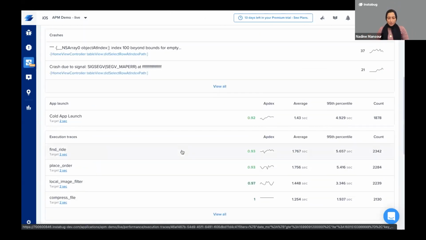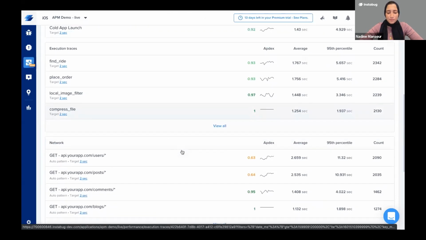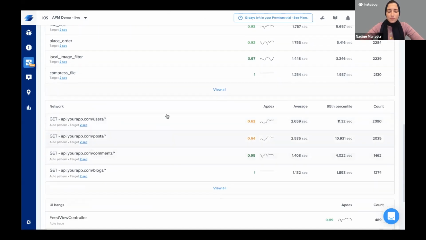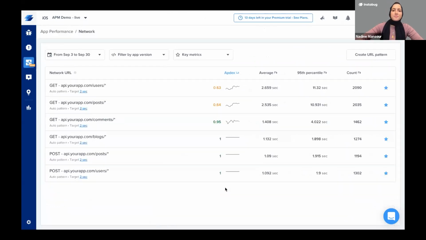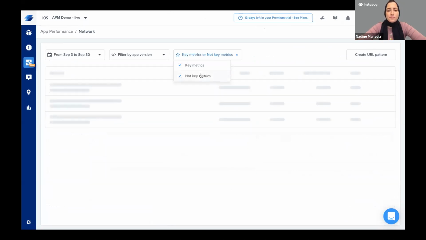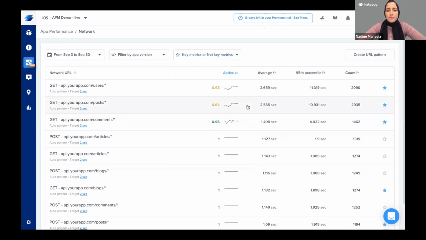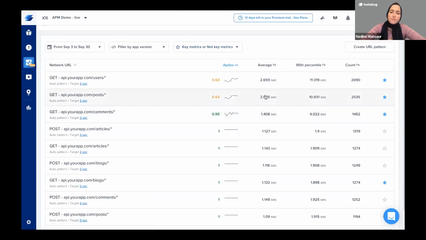Okay, so now let's say you want to take a look at all your network traces, not only the ones that are least performing, but everything. You can go to your network list. So let's see everything. Okay, so as a structure, it's basically similar to what we discussed in the homepage.